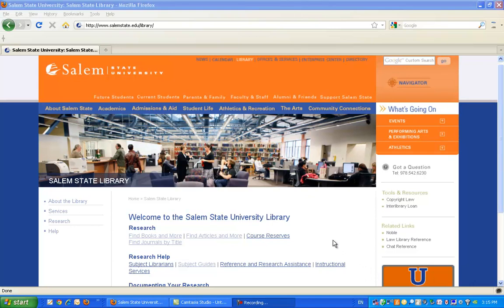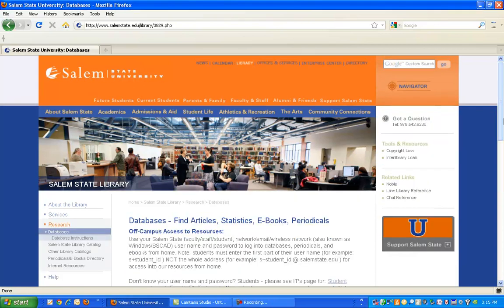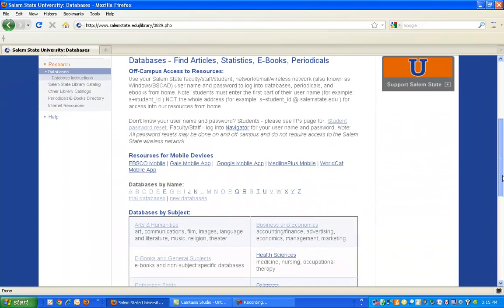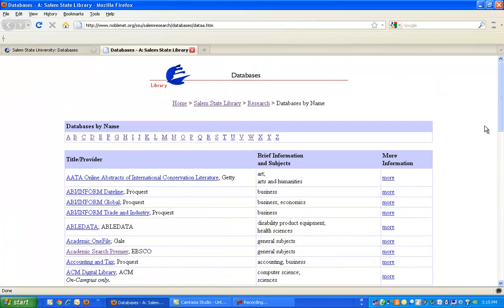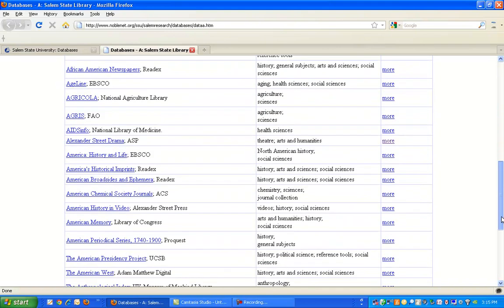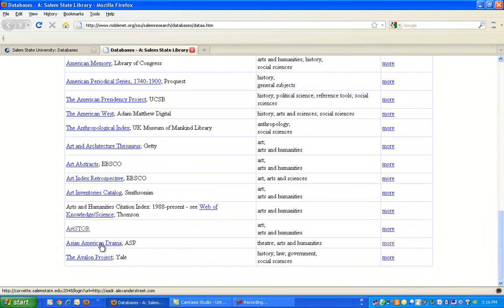Today we're going to search for images using ArtStor, an image database that houses hundreds of thousands of images for educational use. From salemstate.edu/library, we want to click on Find Articles and More, centered in the middle of the page right under the Welcome to the Salem State University Library. We want to scroll down until we see Databases by Name and click on the letter A to get to ArtStor. It's just a little bit down the page, and we want to click on ArtStor to enter the ArtStor library.